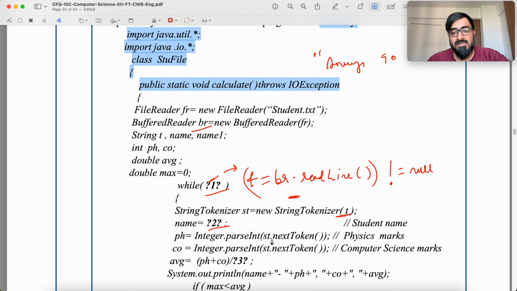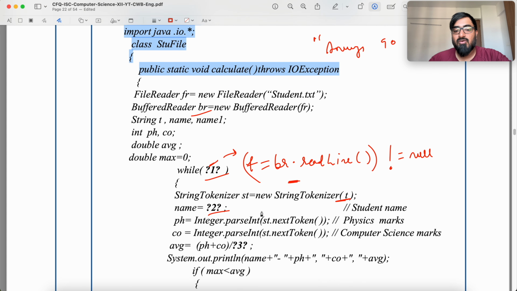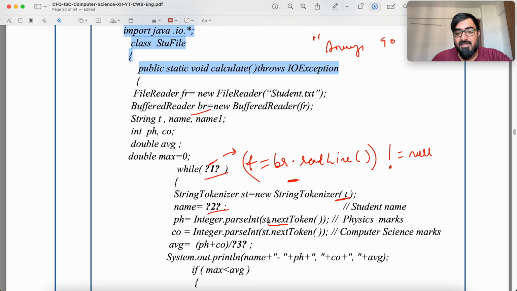You have the phone as the third token, fourth token. The nextToken is the function that returns the next token. So the name is going to be the first token. You can simply say the blank is st.nextToken(), where st is the StringTokenizer object and nextToken gives you the first string, which is the name.